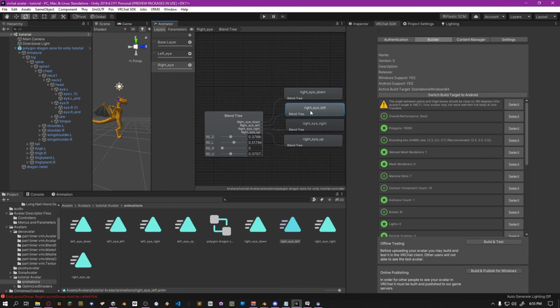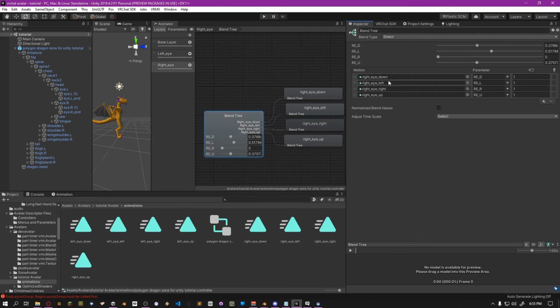So you have to make sure that these animations are pointing to the right ones, and that your blend tree on this menu, when you click on your blend tree, that your left animation is still pointing to your left parameter and your right animation is still pointing to your right parameter. Other than that, everything will work just fine.